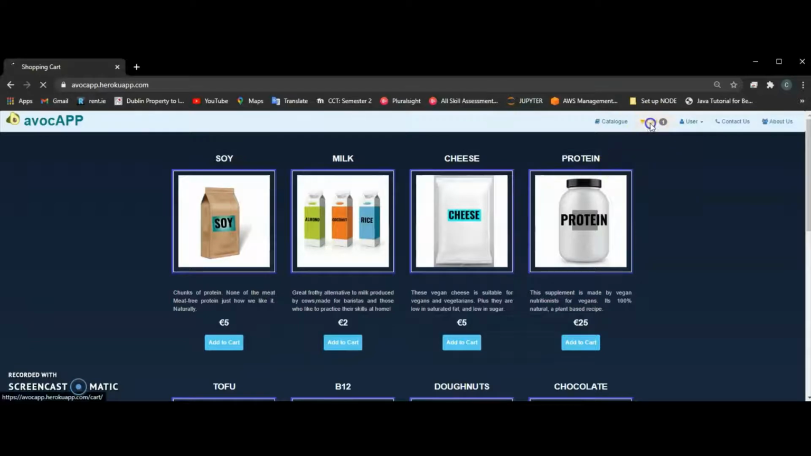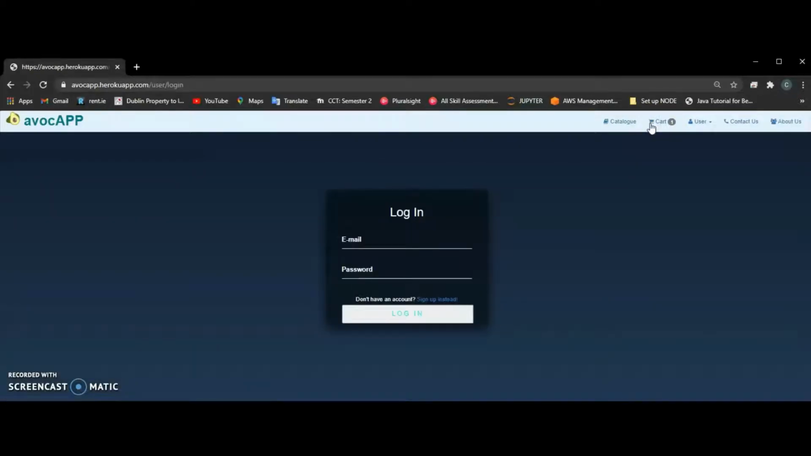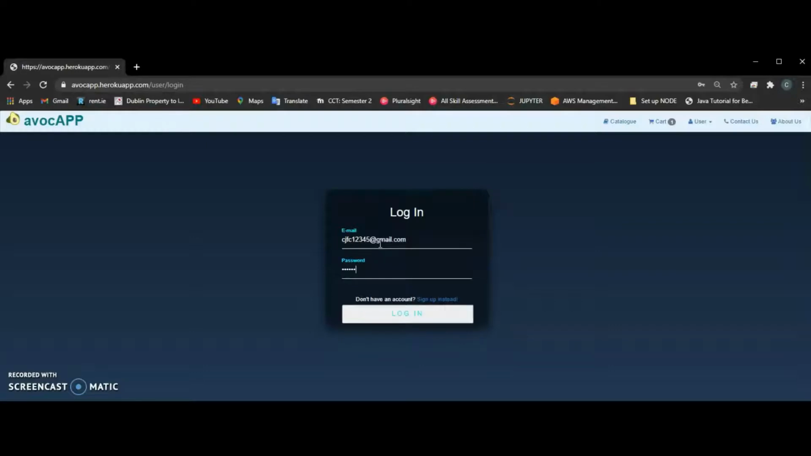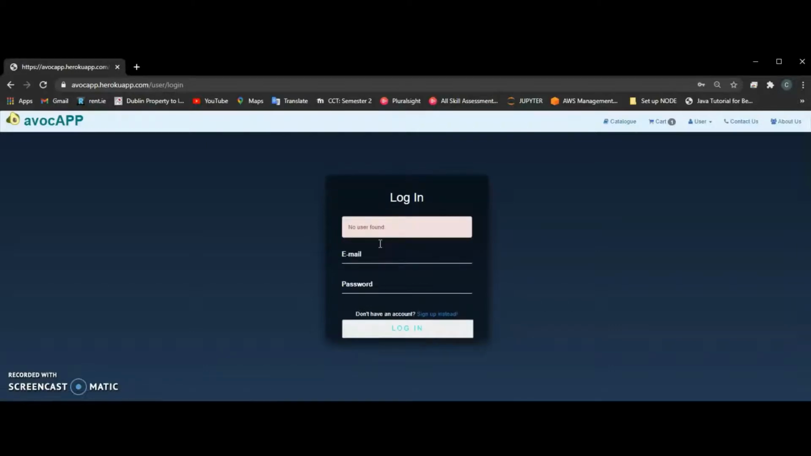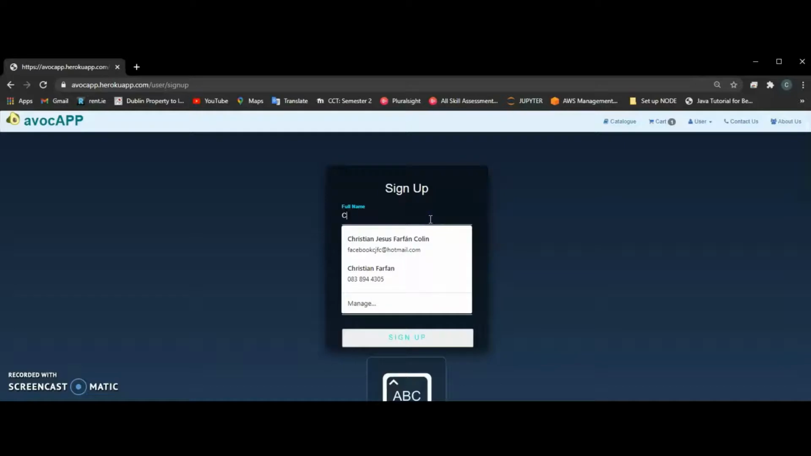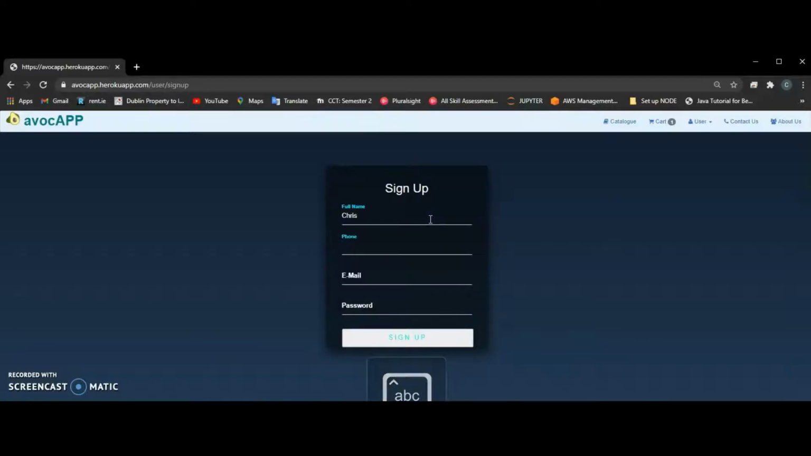Then, what happens if we want to check the cart? We have to log in. So we are going to introduce our credentials and, user not found. We have to create a new account. We're going to sign up instead, and we're going to put in our details.